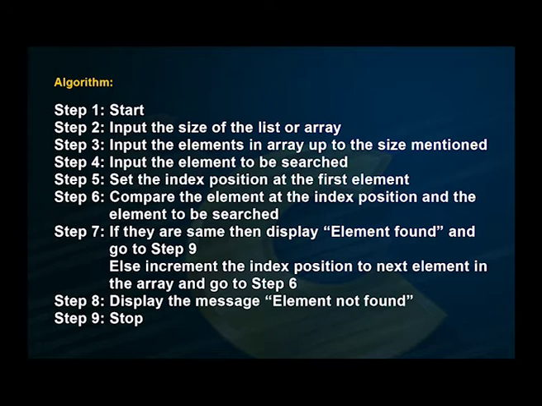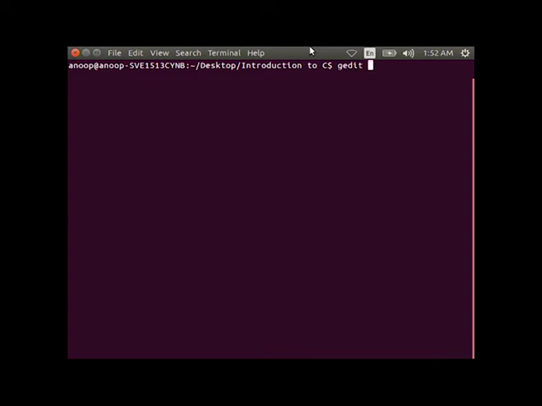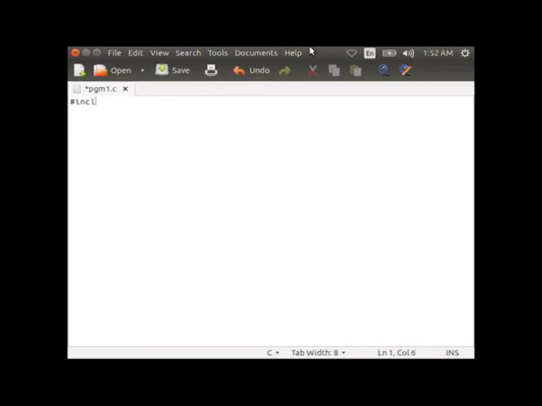Step 7, if they are same, then display element found and go to step 9, else increment the index position to the next element in the array and go to step 6. Step 8, display the message element not found. Step 9, stop. Now, let us do this program. Let us first type this program and compile and run and see the result.